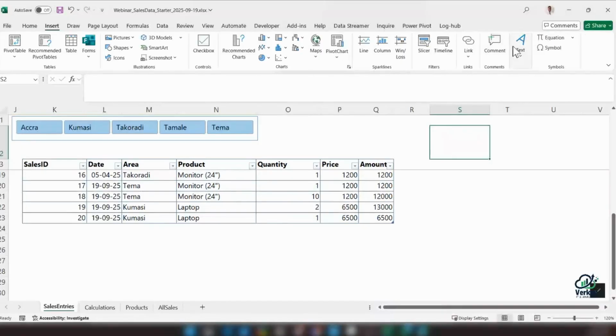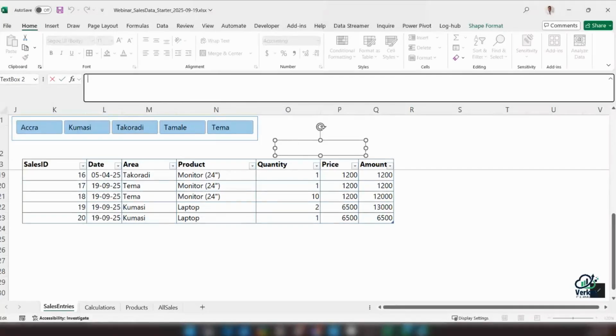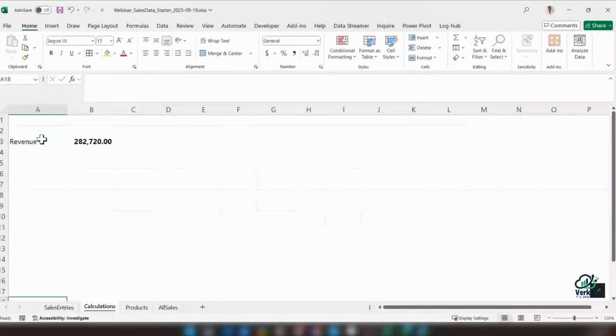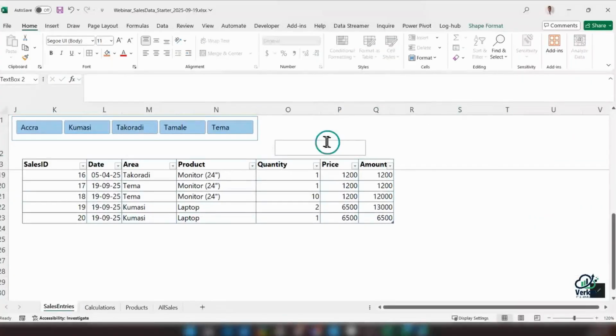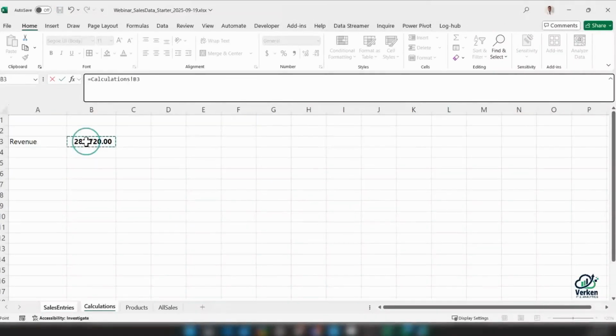So this one. So let me come back, select the text box, and then in the formula tab I'll do equals, and then come to the calculation sheet and then select this one. Okay, press enter, and I have the same value here. Okay, so not so bad. Okay, now this is very flexible. I can move this anywhere I want. Okay, let me put this. Okay, I think this is fine.